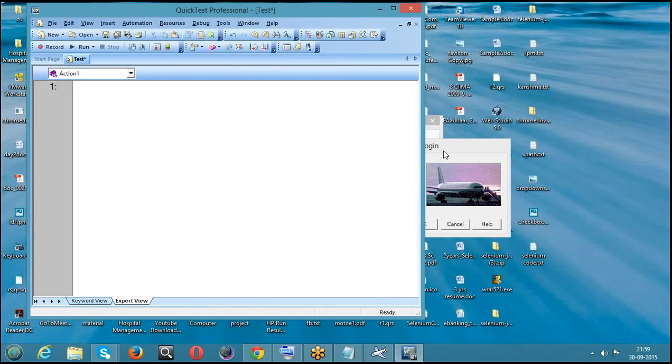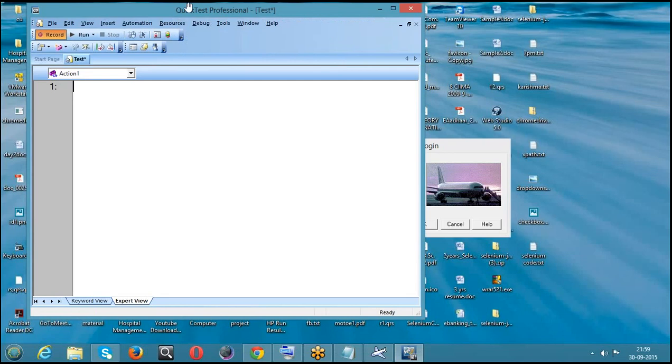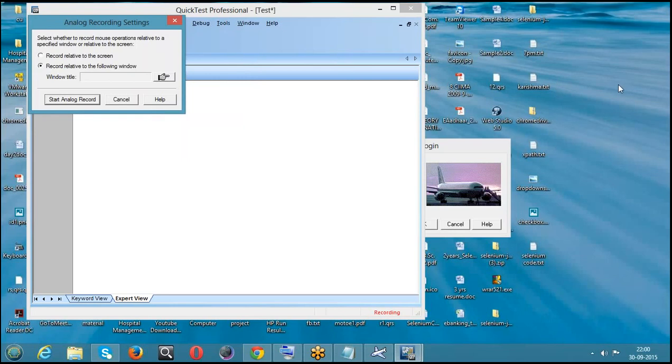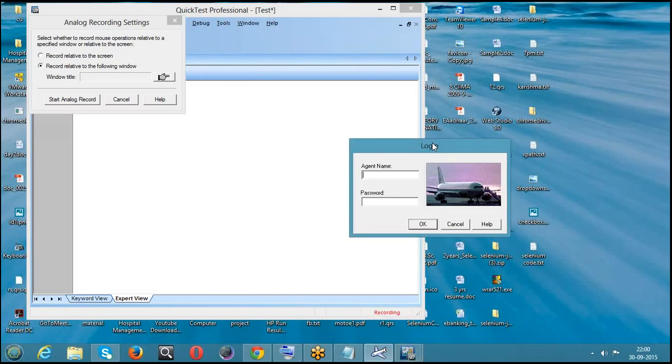Let me minimize all these things from the screen. So, click on record, automation, analog recording. As I said, we need to select the second option, record relevant to the following window. Just click on this hand symbol and after clicking on it, take your mouse and click on the application taskbar. You know what the application taskbar is, right? At the top of the application here, the point where I have highlighted. Here we need to click.